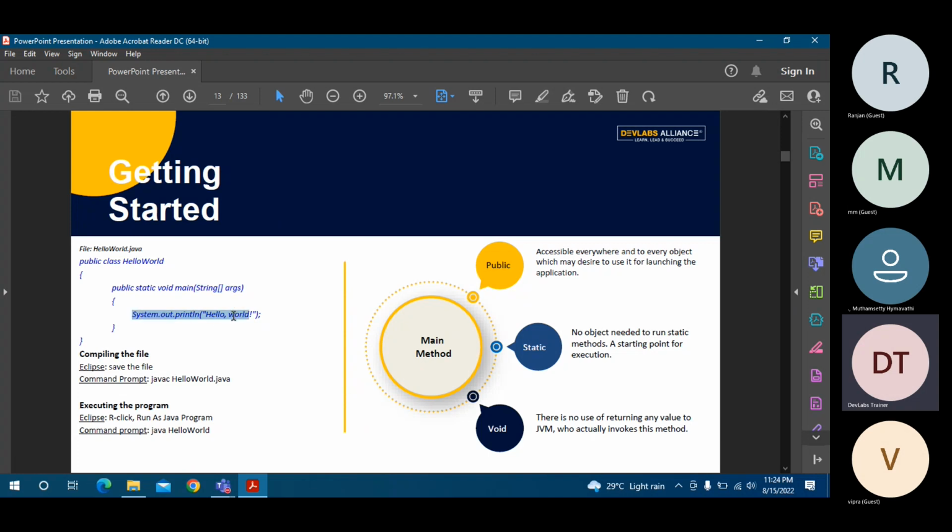And this is just a simple statement to print here: System.out.println, where System is a class in Java and out is a static member of the PrintStream class. That I will show you later.